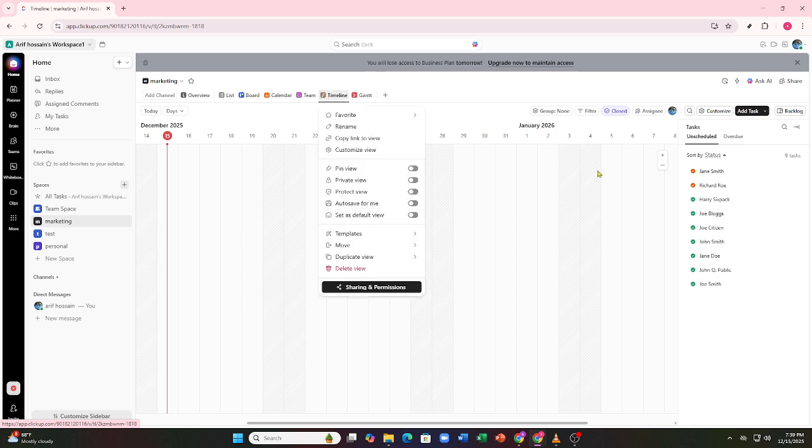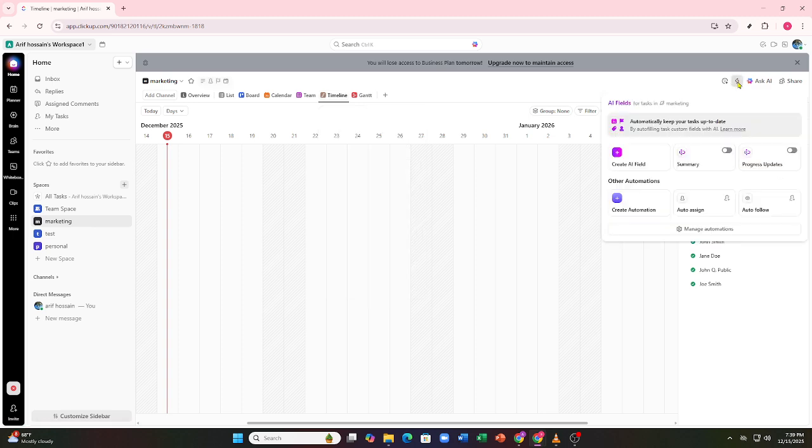Automation saves a lot of time. Click on Automations inside a list to set triggers like changing task statuses, assigning tasks automatically, or sending notifications when a task is updated. This reduces manual work and ensures tasks move smoothly through the workflow.